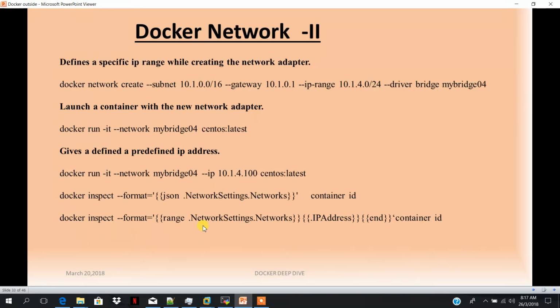So we have dealt with the Docker networking part. Let's go to the next video. In the next video, we will be covering the Dockerfile.